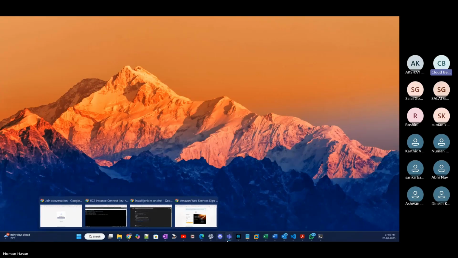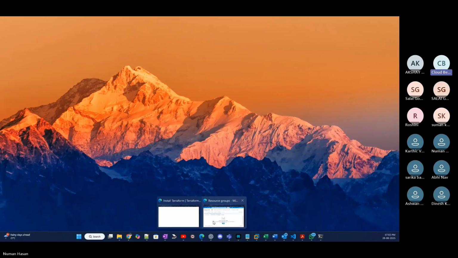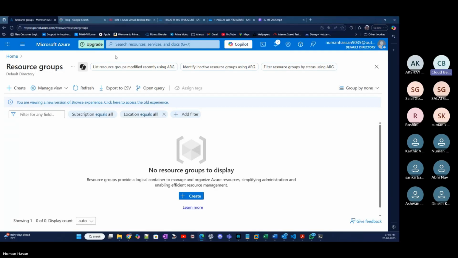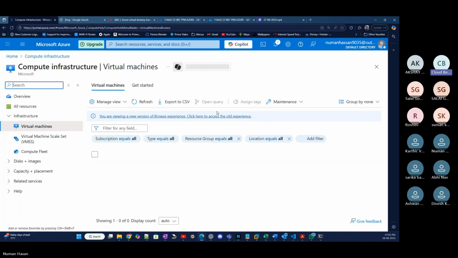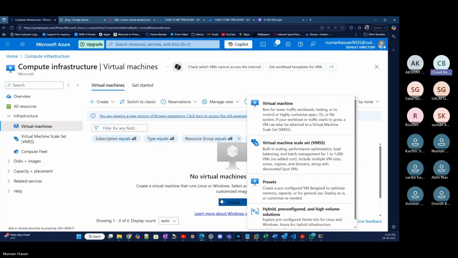Before we do that, let's quickly create a virtual machine. So you can open that. Yeah, you can just click on virtual machine and spin up the virtual machine for today. Click on the create button and, as usual, follow the steps.